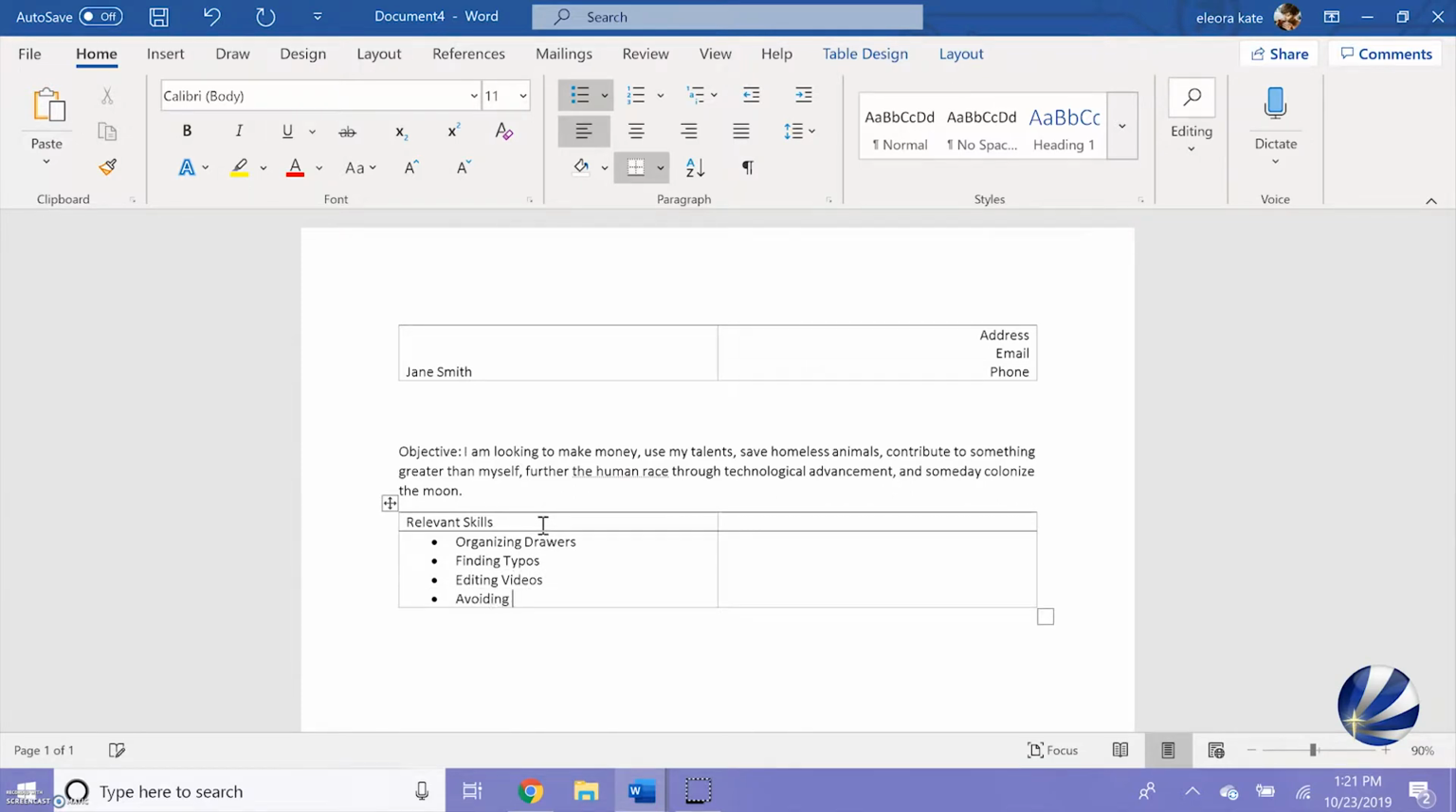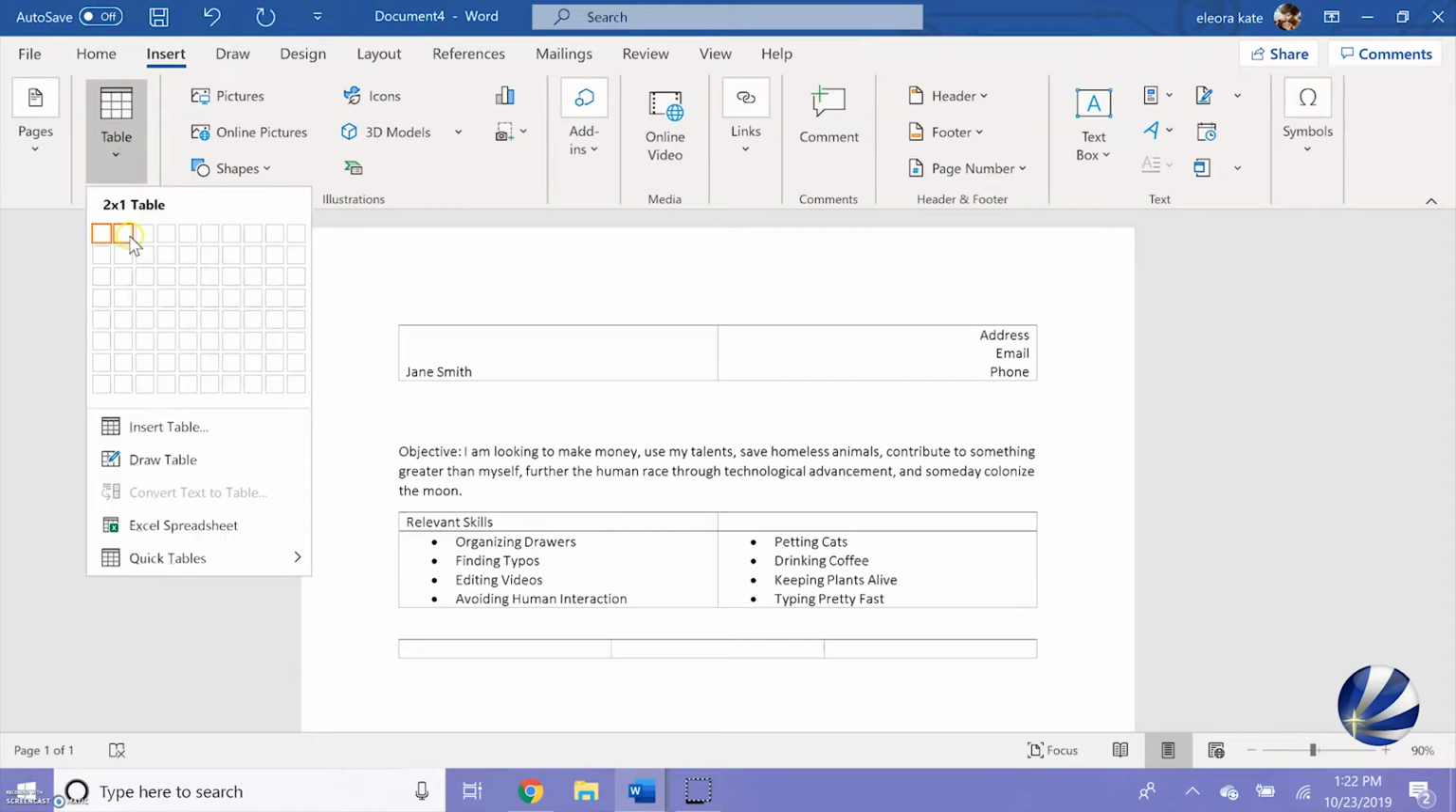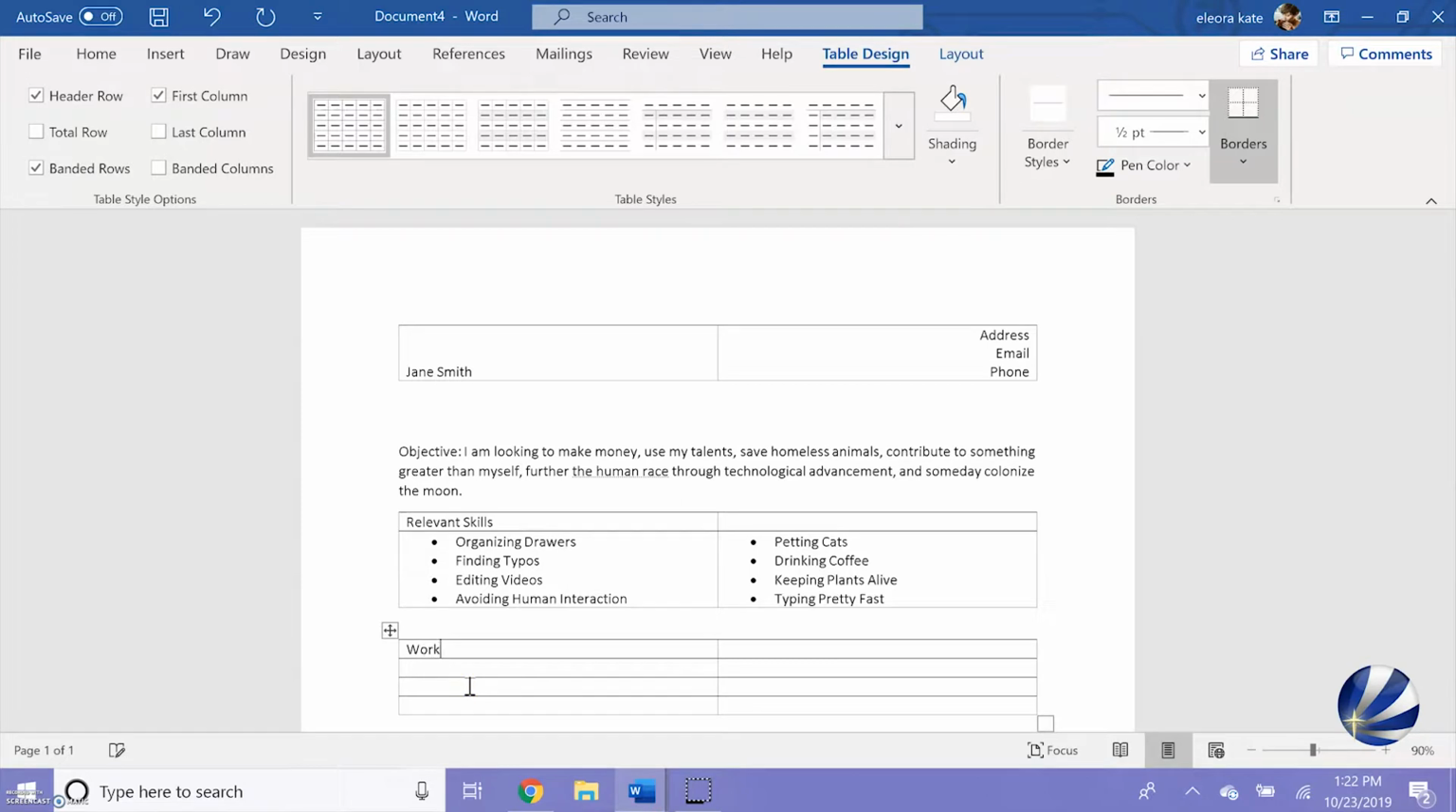Next, we'll enter another table for work experience, so hit Enter to move down a line or 2. Now, this table needs to be 2 cells wide with as many lines as you need for your past experience, plus an additional line for the title. Insert your title in all caps and make it bold.